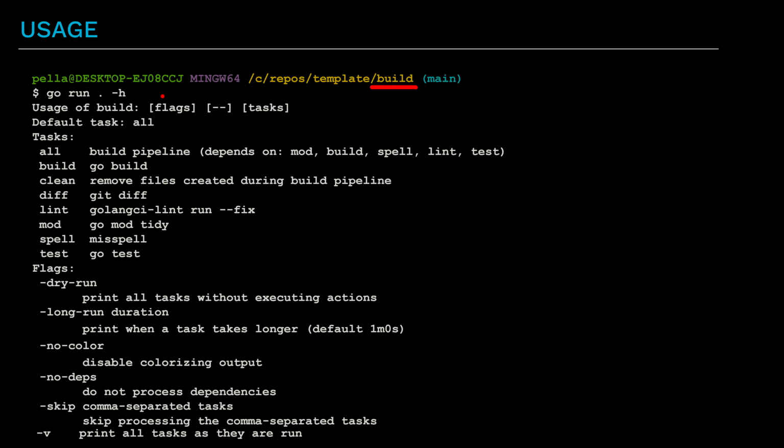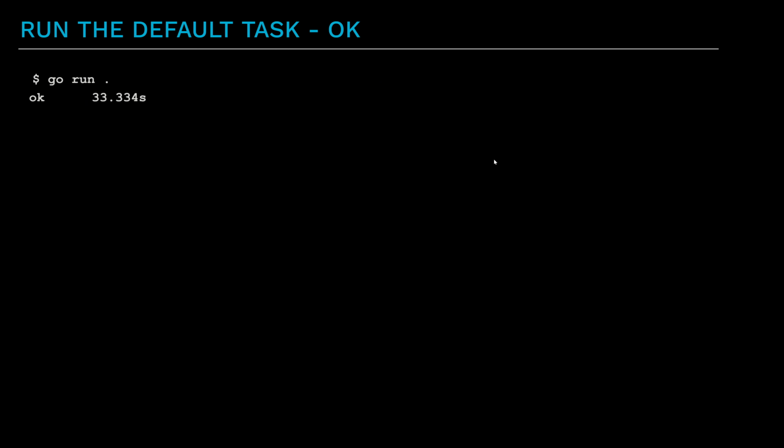Here inside the build directory, we execute go run with the help flag to learn about the build usage syntax. Take notice that the default task, all, is a build pipeline, which depends on mod, build, spell, lint, and test tasks. Usually, as a developer, you just execute the default task to check if everything is okay.